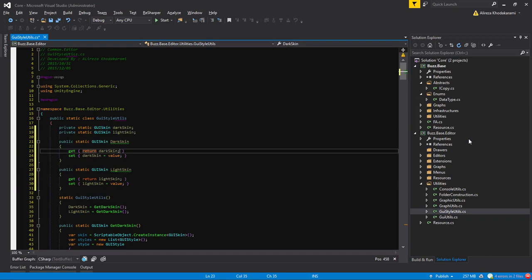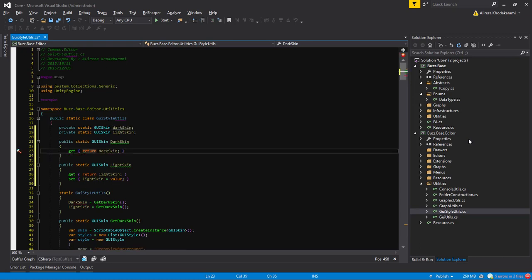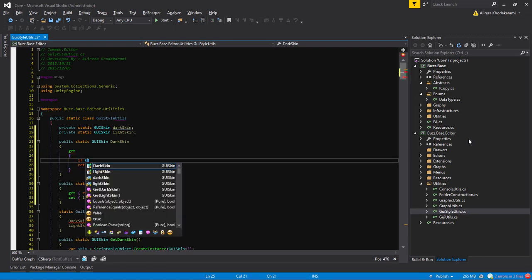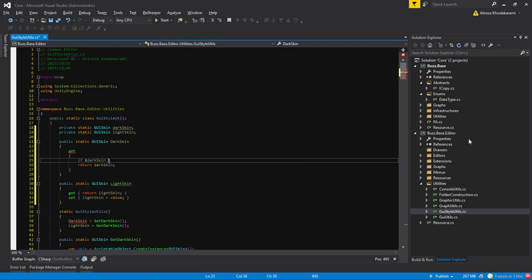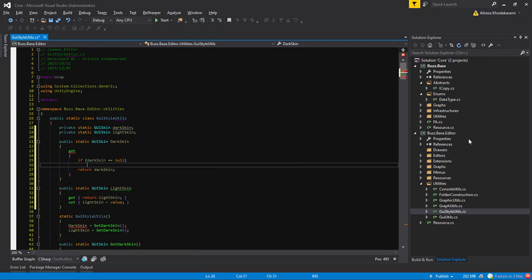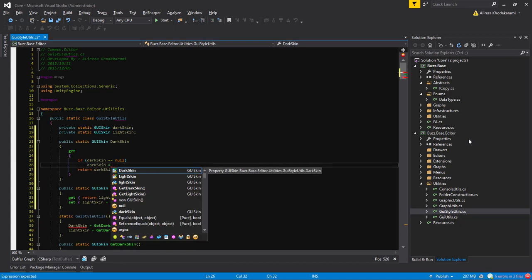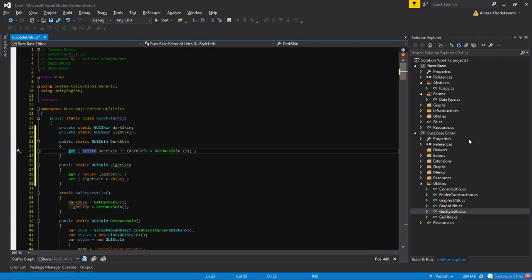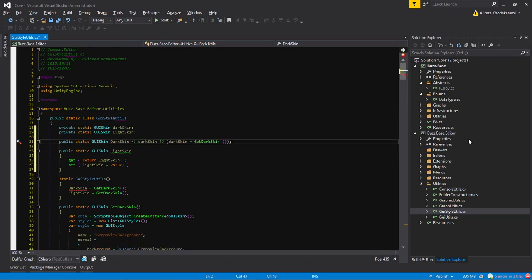Now here we do something else in get especially, and we don't have a set. Okay, in get, before we return, we say if dark skin equals to null, then we say dark skin equals to get dark skin. And you will see that we get a notice to do this. Okay? And I hope to expression body. There we go. So I will copy this part.